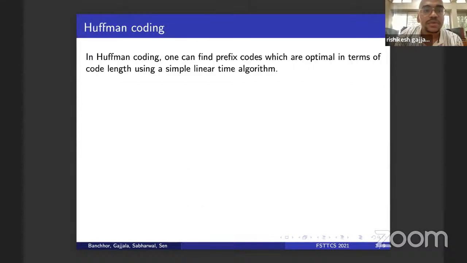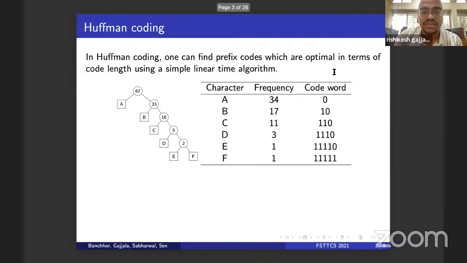First I'll explain Huffman coding, just a recap. In Huffman coding, one can find prefix codes which are optimal in terms of code length using a simple linear time algorithm. If you have these characters with these frequencies, first you pick the two least frequent characters, merge them, and you get a new set of characters. You keep repeating these merges of the two least frequent, and you get a tree of this form.